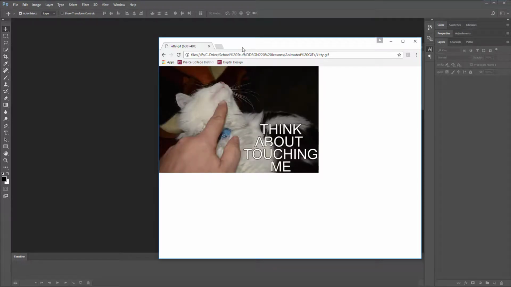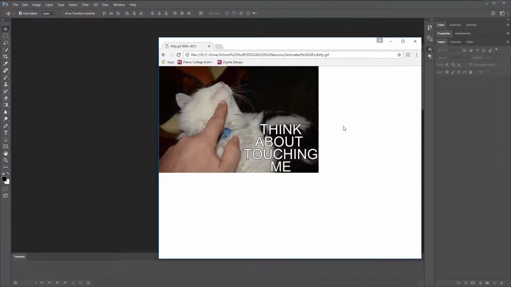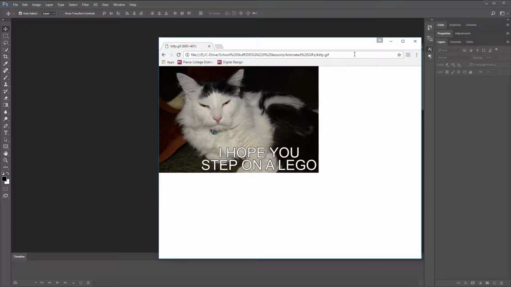So we're going to show you how to do an image sequence. I put some words on it, because the cat gets annoyed once in a while. So don't even think about touching me. I hope you step on a Lego. Okay, not a logo. Well, that would be weird.